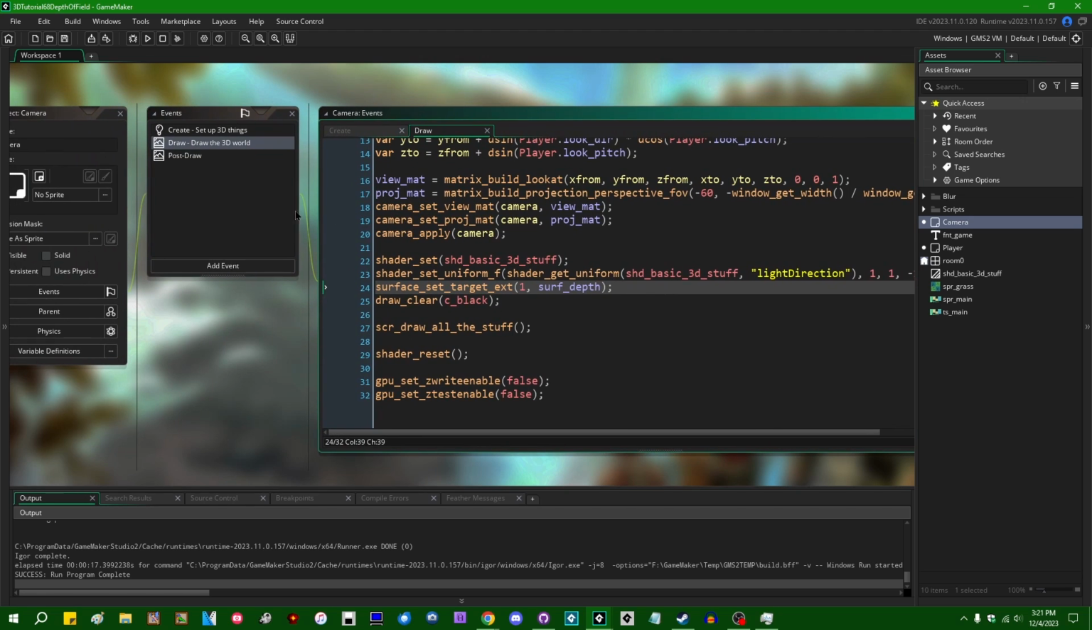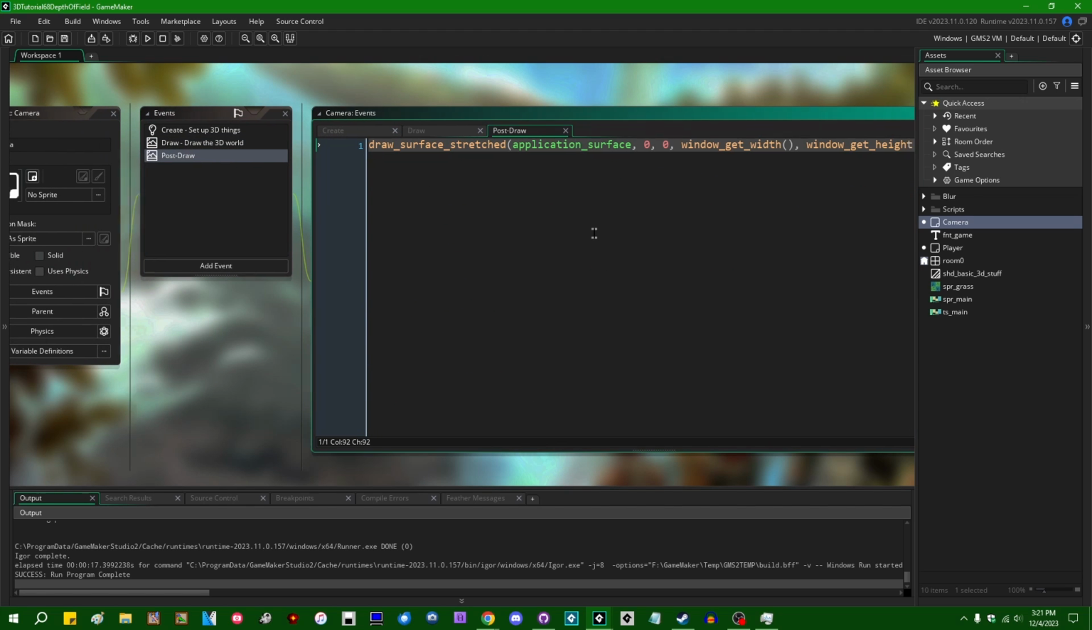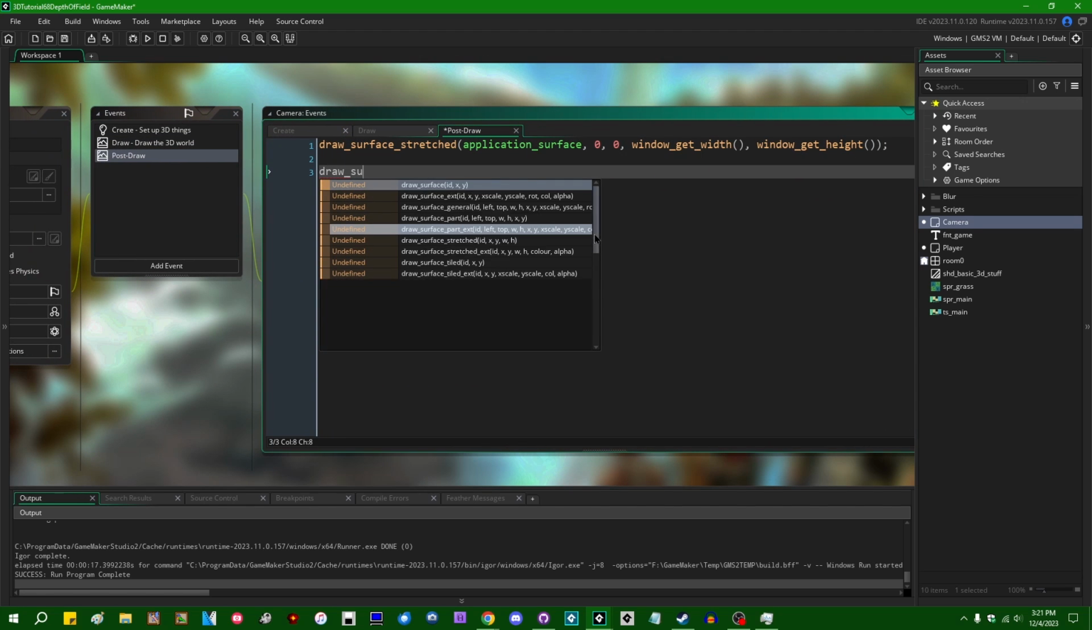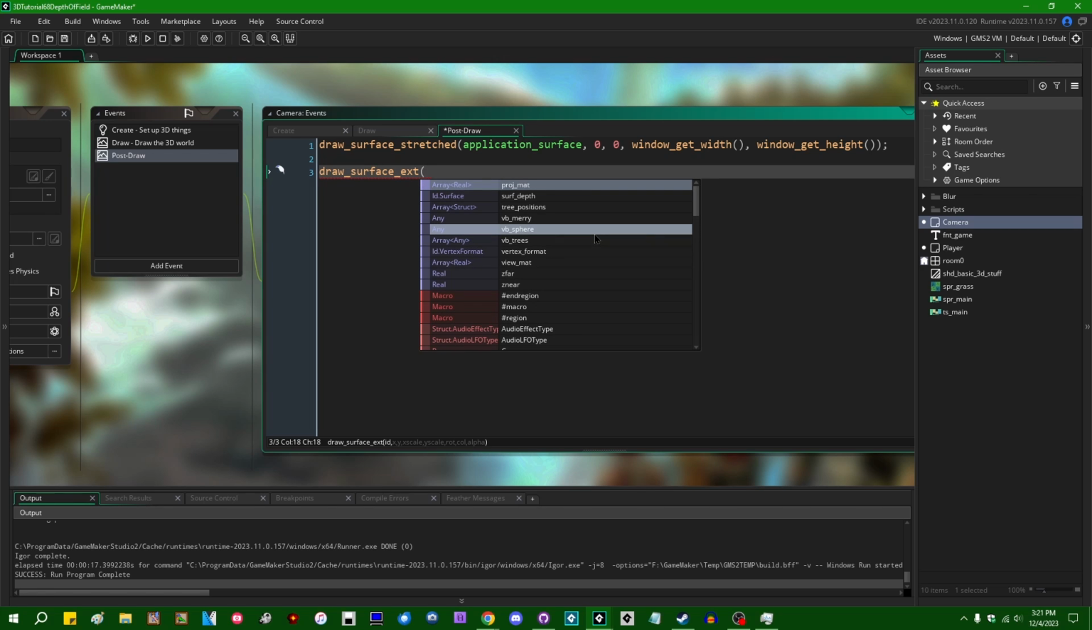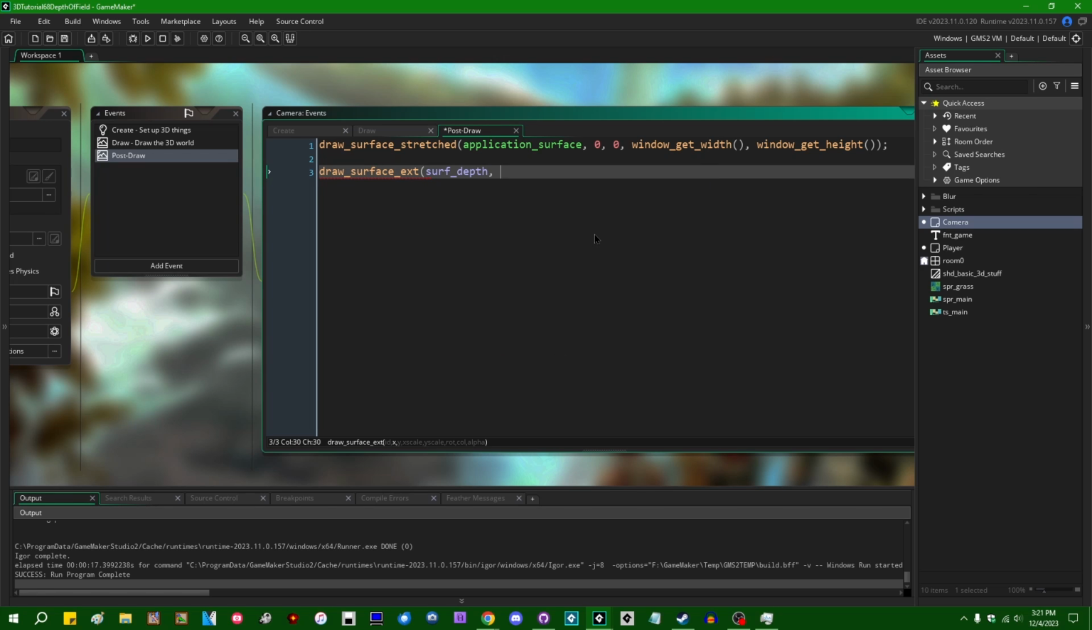If you want to see what that looks like to make sure that it looks correct, let's draw the surface, draw_surface_ext, so surf_depth, can draw it in the corner. X scale can be, let's say, 0.25, 0.25.